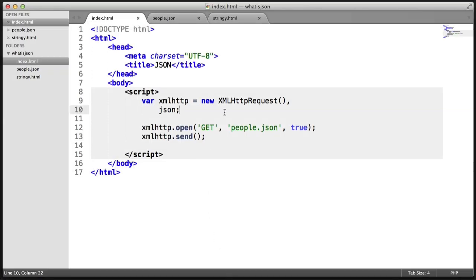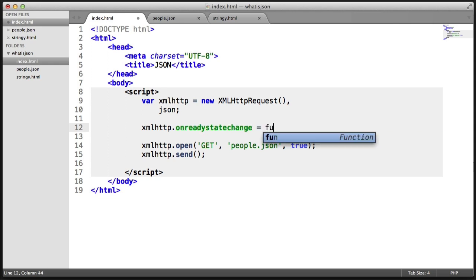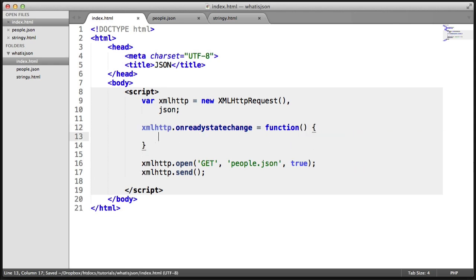So what we're now going to do is we're going to create an onReadyStateChange handler. So we say xmlhttp.onReadyStateChange. And this is going to be a callback function here. And in here, we're going to go ahead and first of all check the ready state. Second of all, check the status, and then we'll start to parse this JSON.